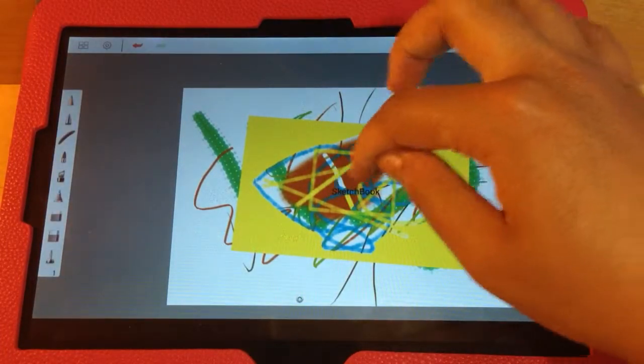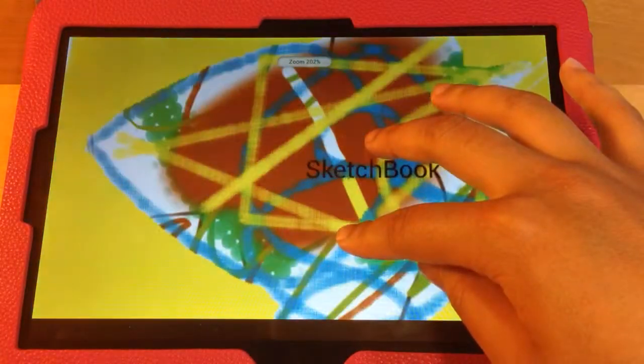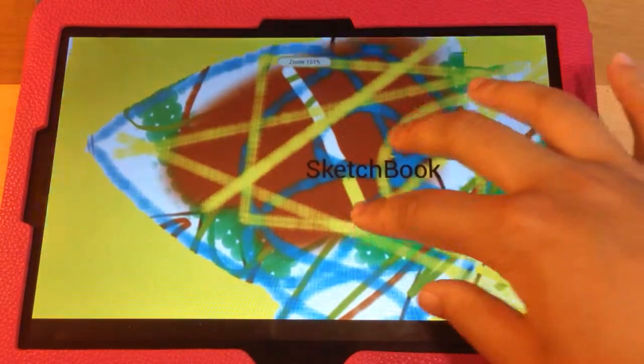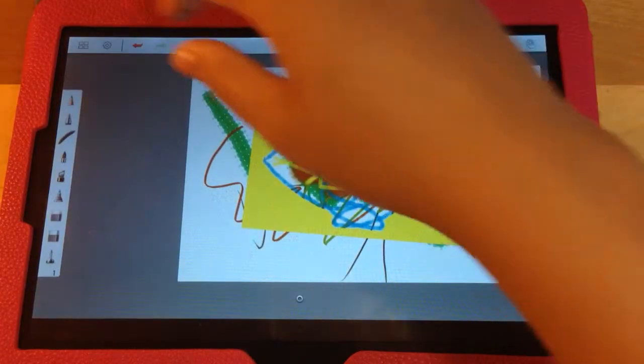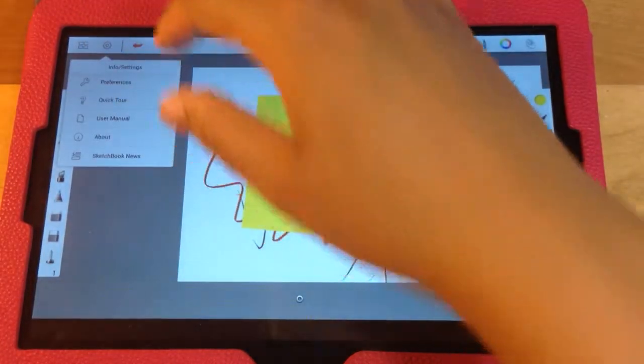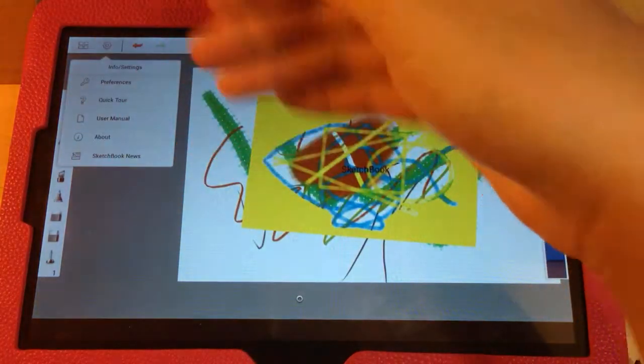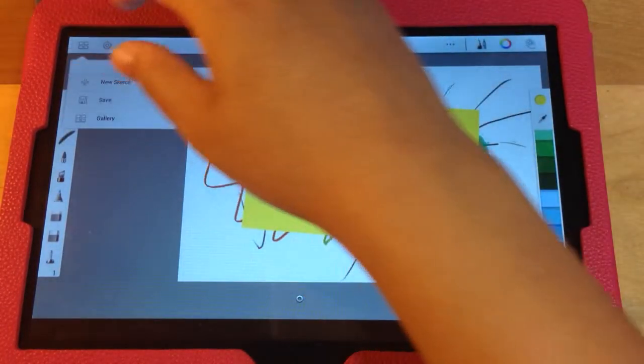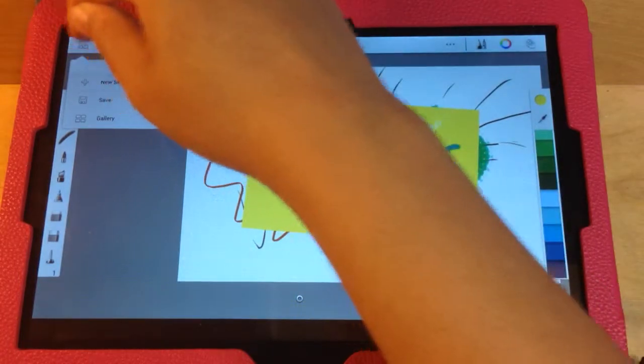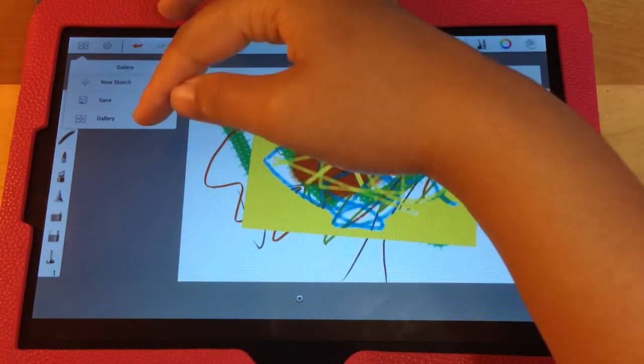Here, I had already Sketchbook in there, and that's why that's there. You can see if you can see that. So, I wrote some text. And then over here, you got your regular things, a quick tour, user manual about Sketchbook news. And then over here, you click this icon for new sketch, save, or gallery.